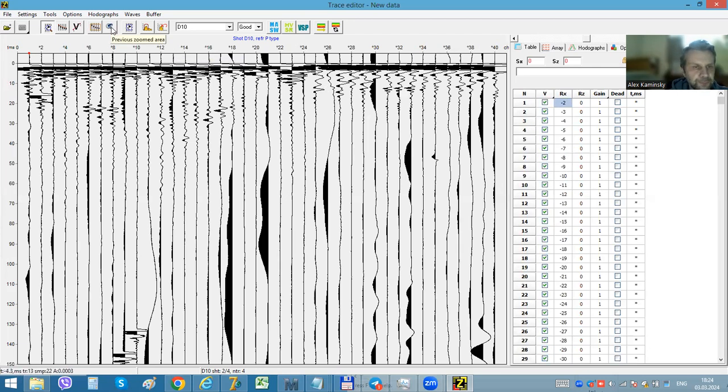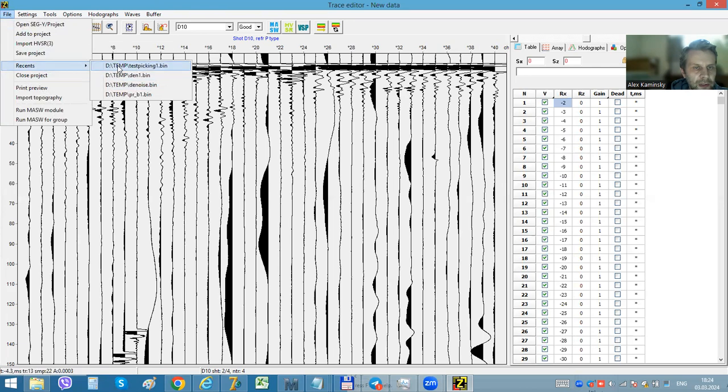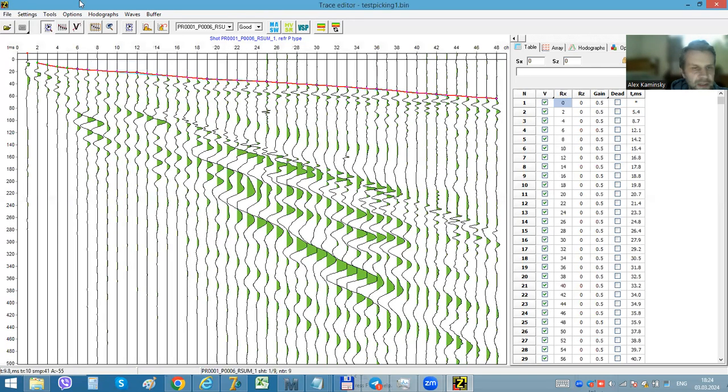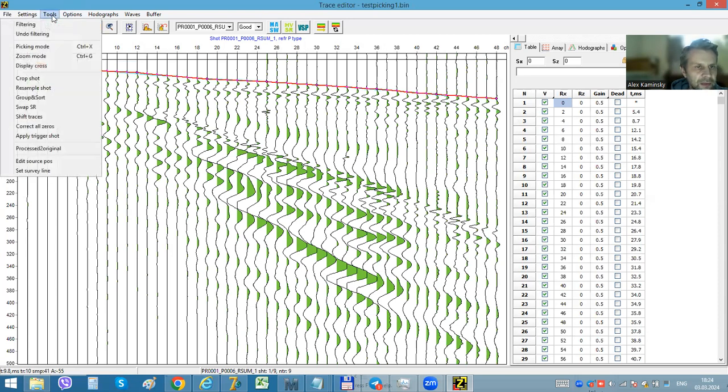Okay. Let's continue with another project. I already showed it many times. This is land seismic, land near surface seismic. And we will see how to plot all shots together.